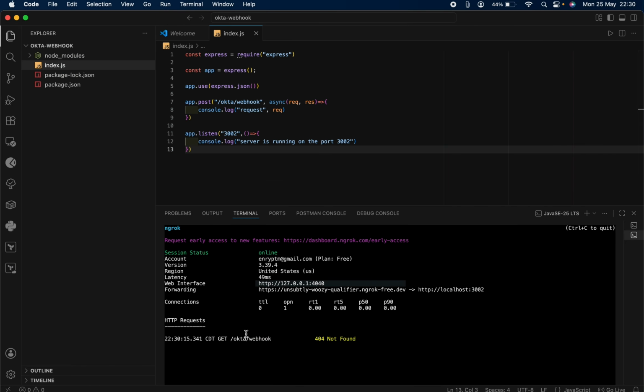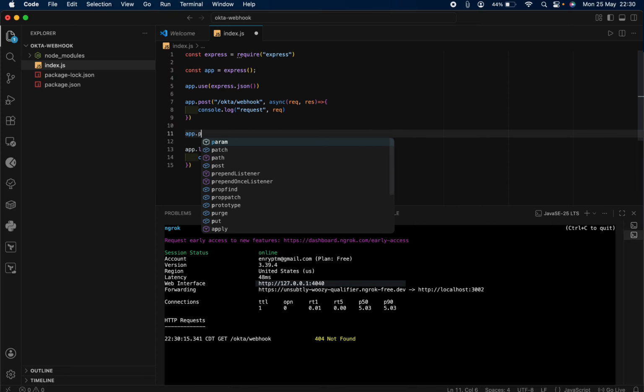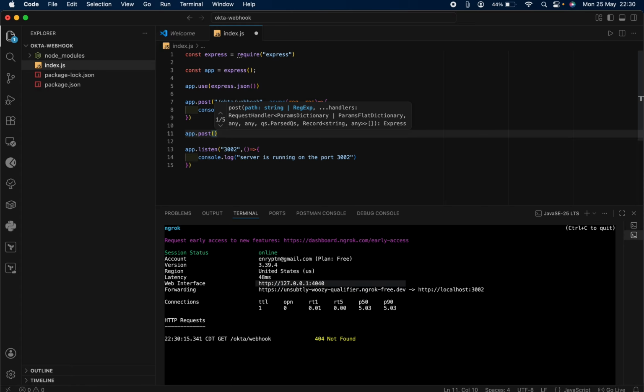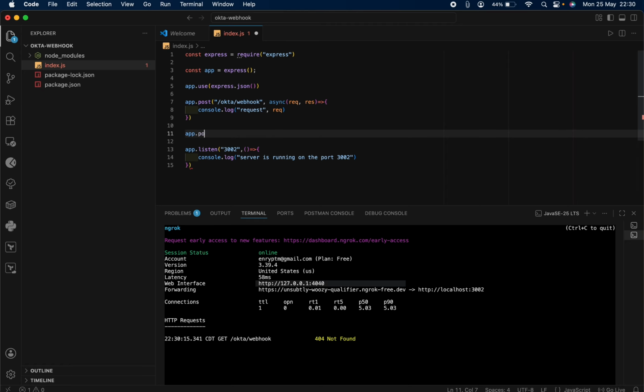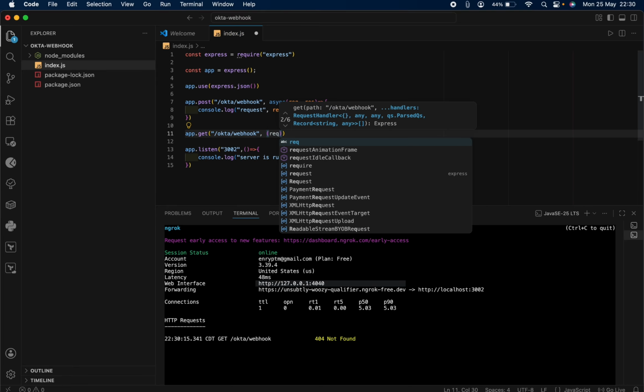And here we can see that Okta has a get request on our server, but we don't have a get request, so we are getting the 404 error. So to fix that, I will add a get request on my server. It should be just a request and response.